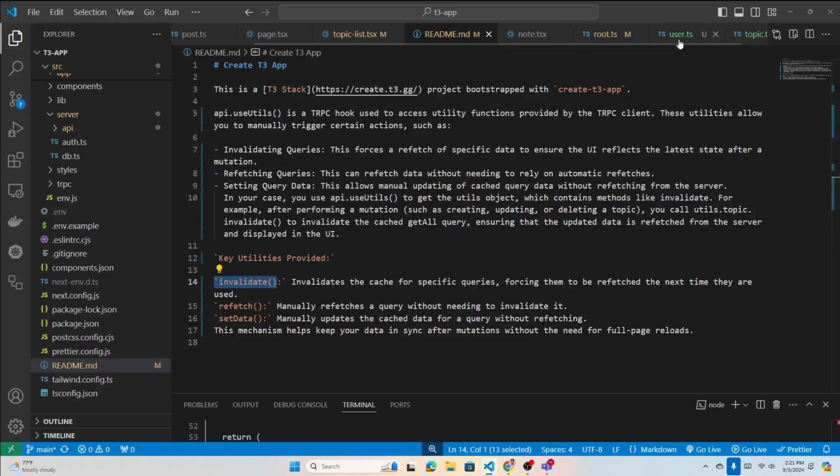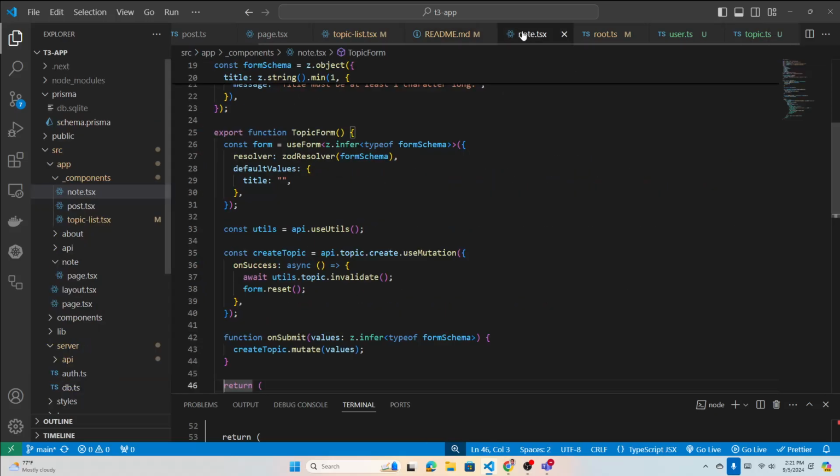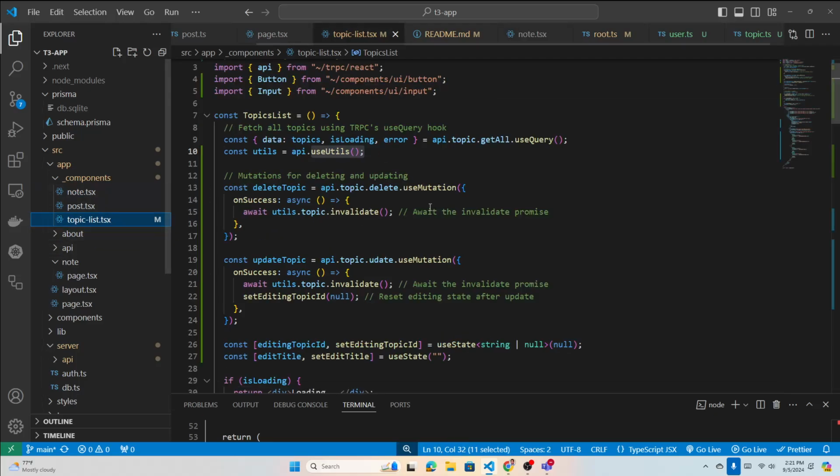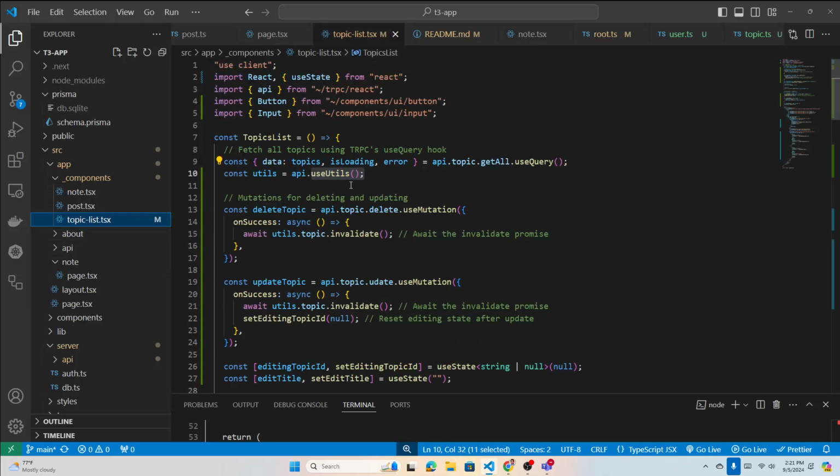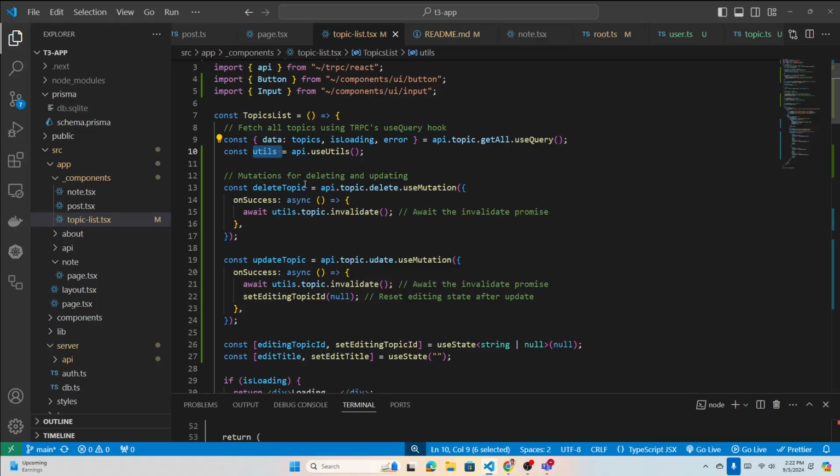Okay, fine. Let's go back to the topic list here. So that's how you get the data. We have the get all function, or API, for that. This is used for displaying all our list. We call useUtils to get some functions from TRPC.